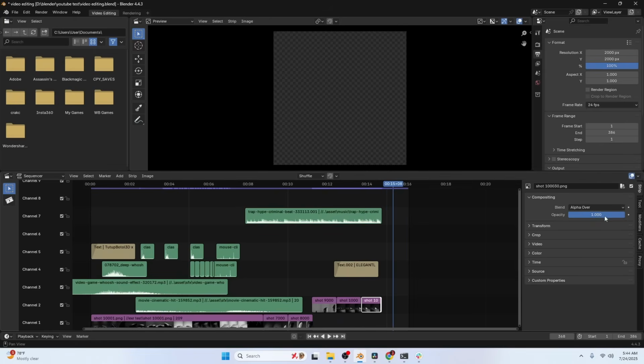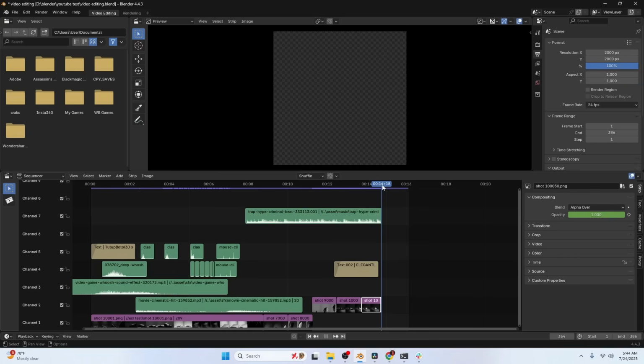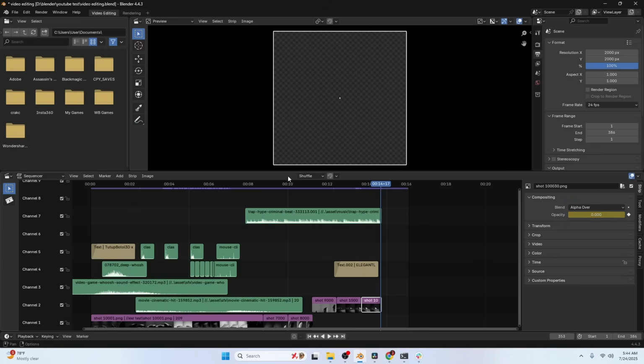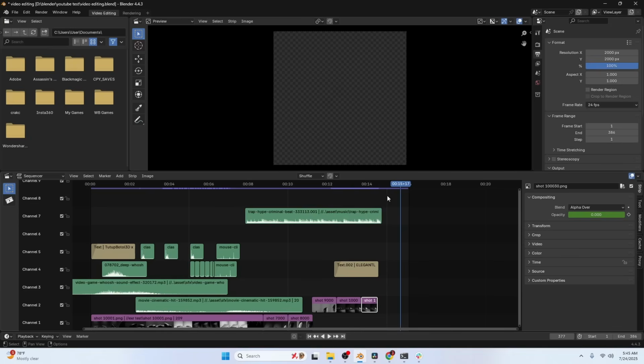Okay, and this one. Click here. Opacity, insert keyframe. Then go to the last one here. Let's make it 0. Insert keyframe. Okay, it's only an addition for the last one here.